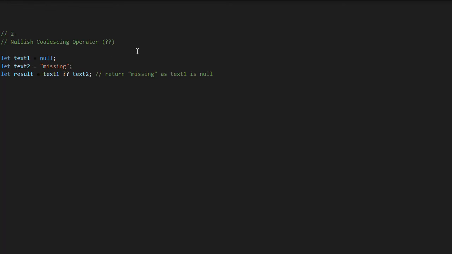Next is the nullish coalescing operator, that is double question mark. The nullish coalescing operator is useful: if the first variable is null, then return a second variable, and so on. Here in our example, text2 will get returned because the text1 is null.